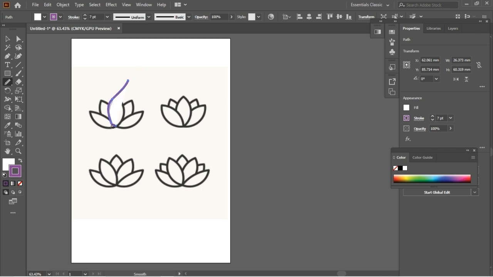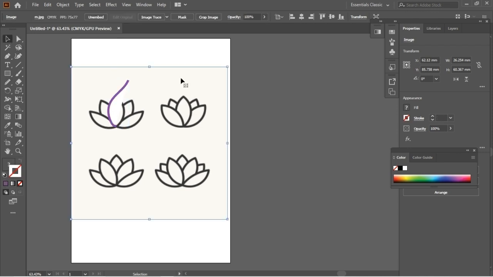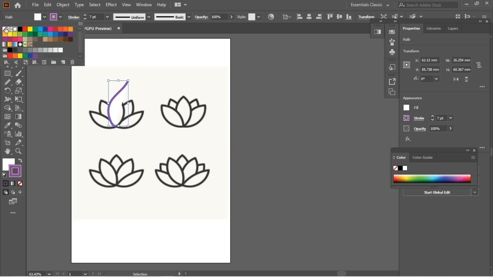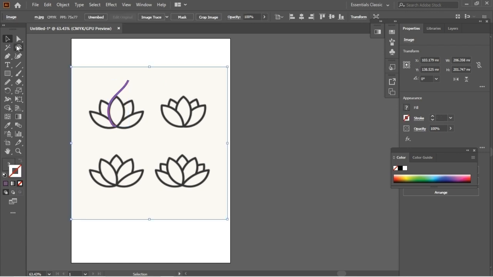I will click and apply the Smooth tool like a brush tool and move it over the rough edges I want to smoothen. Remember to hold your mouse down while applying the Smooth tool. I will repeat multiple times until I get the smooth result I want.